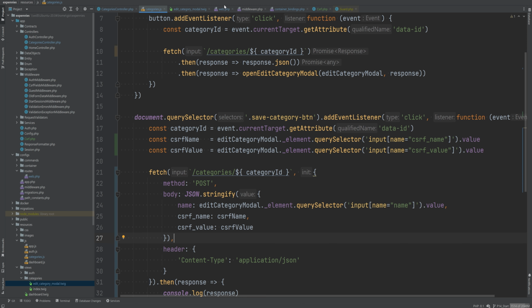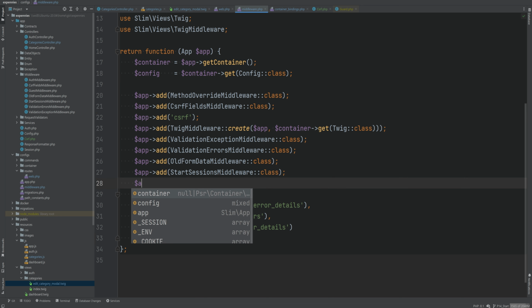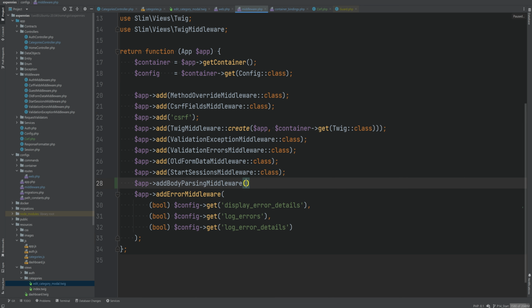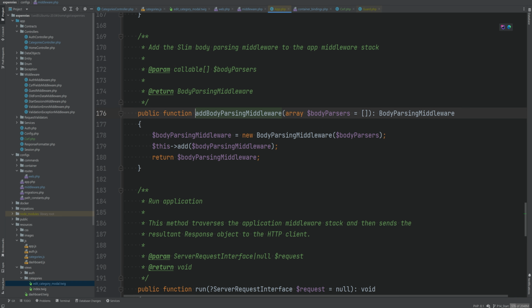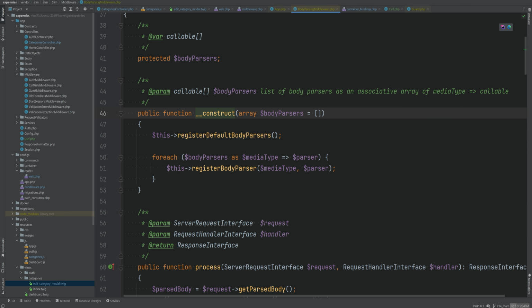So if we go back to the middleware.php, we can call the add body parsing middleware right here. If we inspect this, we see that it simply adds the body parsing middleware to the middleware stack. We also see that it instantiates the body parsing middleware using these body parsers, and then it also has the default body parsers. This means that we can pass our own custom body parsers if we wanted to and register this middleware ourselves, but the default ones are good enough for now.